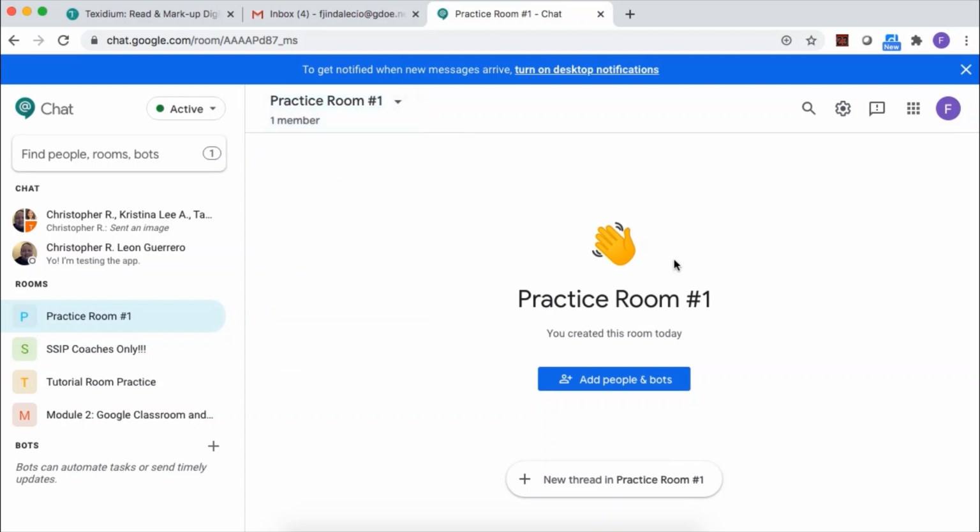So here it is. It says practice room number 1. You created this room today. And then this blue button here allows you to add people to the room, or bots, which again we're not covering today, but you can add people to this room. So if I click on that, I'll be able to type in names and add people in there.